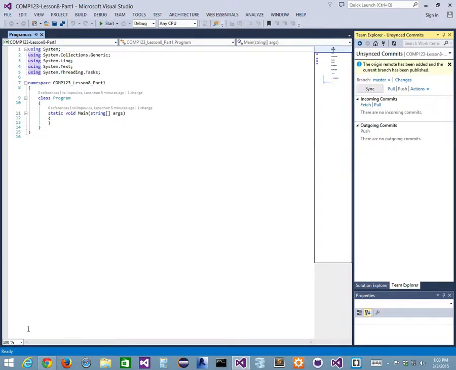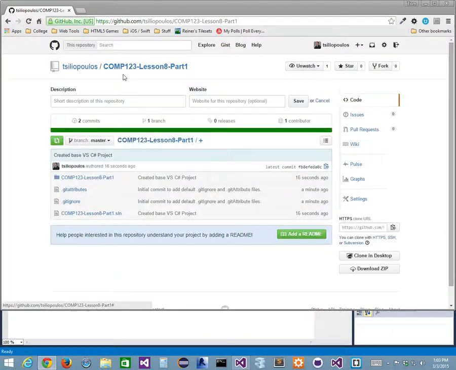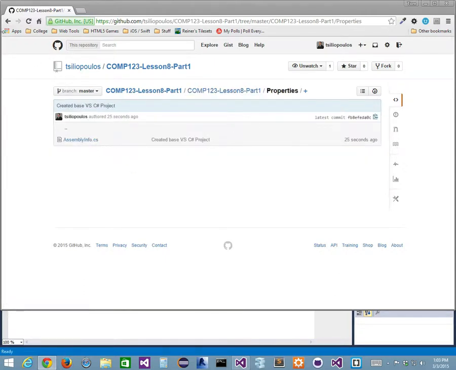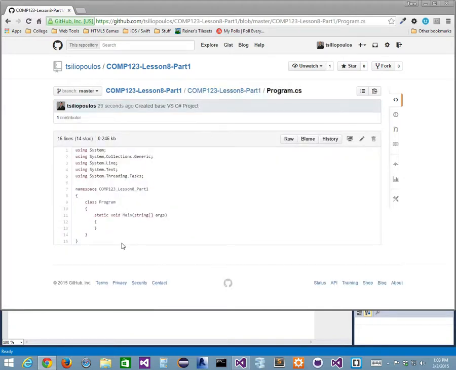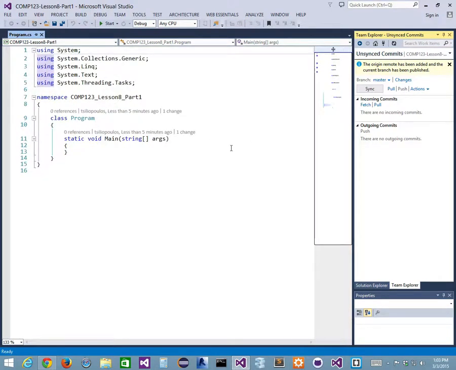If all goes well, then inside of our GitHub online, you've got all the files in the GitHub repository here, and if you notice, everything is in here. The only thing we really have going on here is Program.cs, and it's a blank program. Okay, I'm just going to minimize that, and I'm going to increase the size of my text here so you guys can see it a little better.